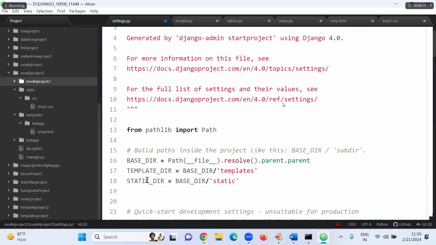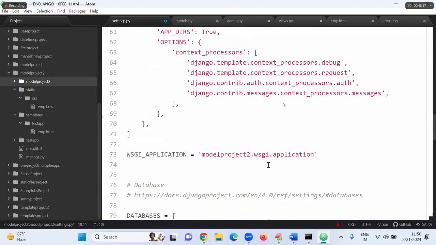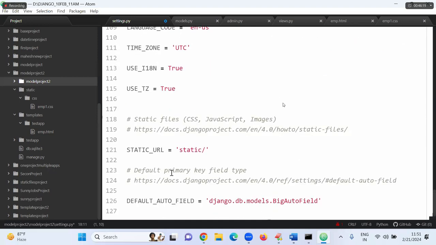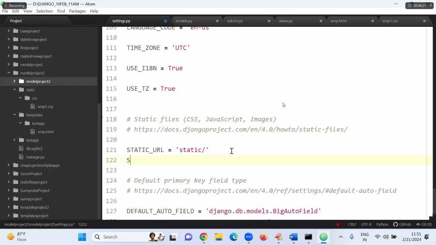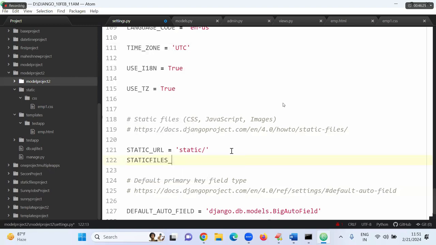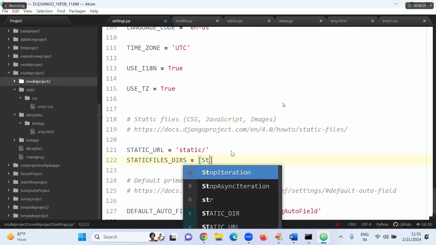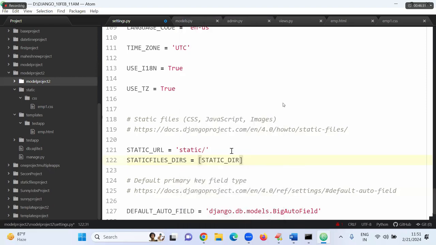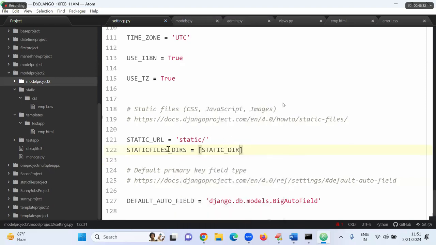This one you have to create as a list. Here so many guys are making spelling mistakes. Static files underscore dirs. Internally you have to give static dir. Some intelligent people are missing this s. Two s's are mandatory: static files dirs. Up to here clear?